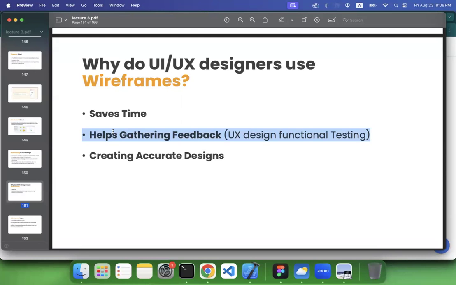What is the user flow that I should follow to give users a better user experience? Those are the things you can learn when you create wireframes and ask your users to interact with them and get their feedback. And number three is creating accurate designs.